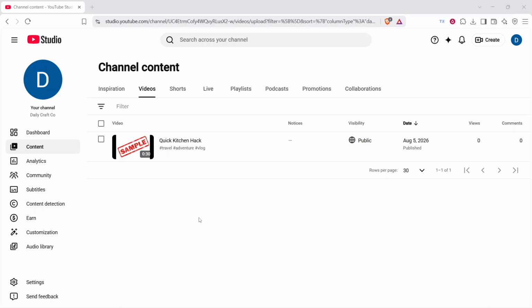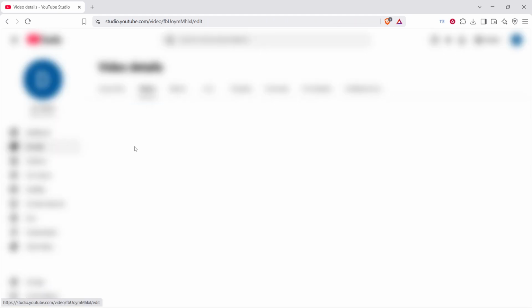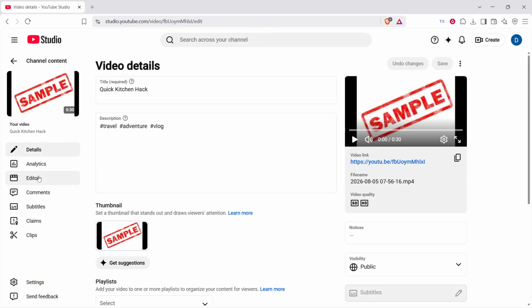Hey everyone, in this video I'm going to show you how to add end screens in YouTube Studio in just a few simple steps. From the content page in YouTube Studio, click on the video you want to edit to open its details page. Click on Editor in the left sidebar to open the video editor.